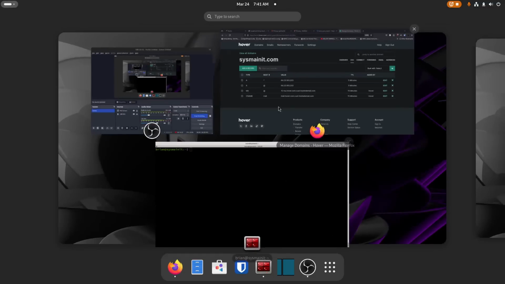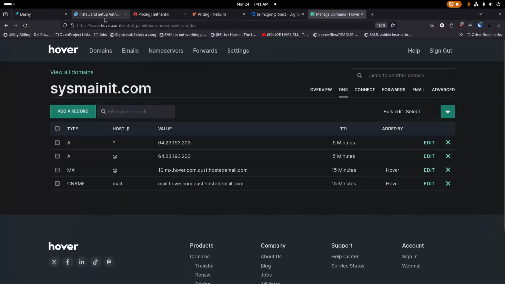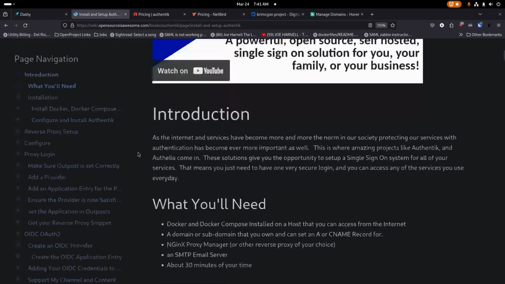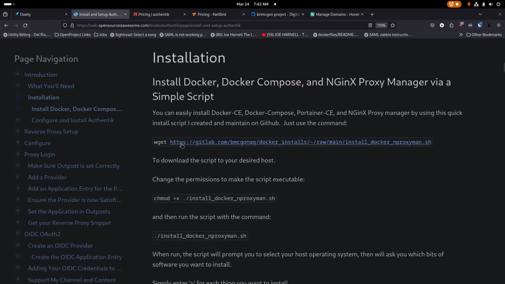So I'm going to go back over here, and I'm actually going to start with my Authentik instructions, but I've got this same set of instructions on anything where we do anything with Docker. So I'm just going to highlight this line right here, and I'll have this in the show notes in the description, of course. I'll point you guys to these documents.